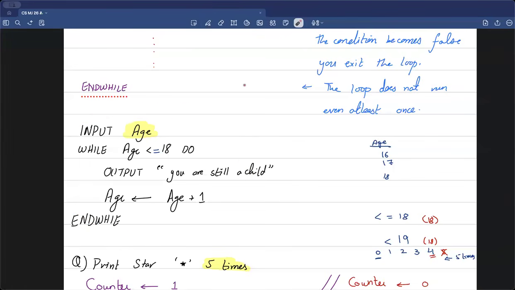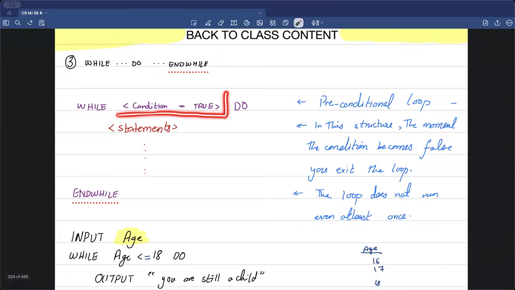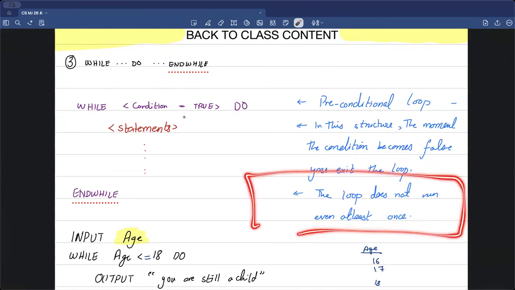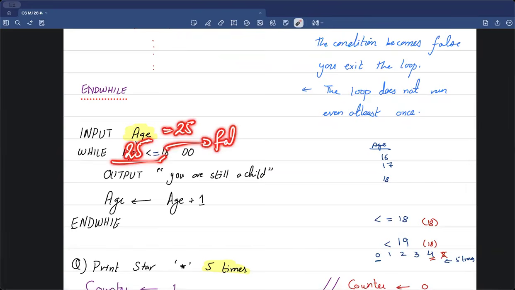One other important point, which can come up in a theoretical question, is that because this while loop checks the condition at the start, we call such a loop preconditional. So in this structure, the moment the condition becomes false, you exit the loop, and the loop does not even run once. For instance, if the age inputted up here was 25, because the condition was being checked at the top, while 25 is less than or equal to 18, is it? No. This condition is false, so this loop never runs.